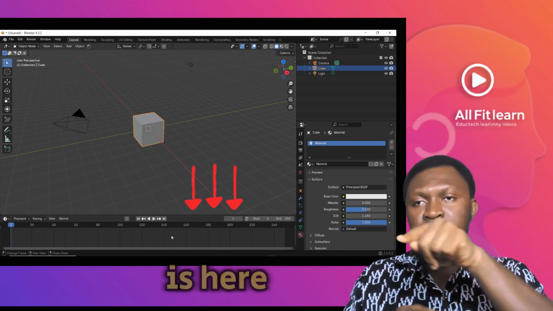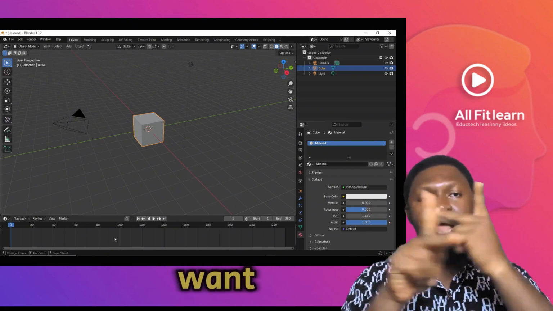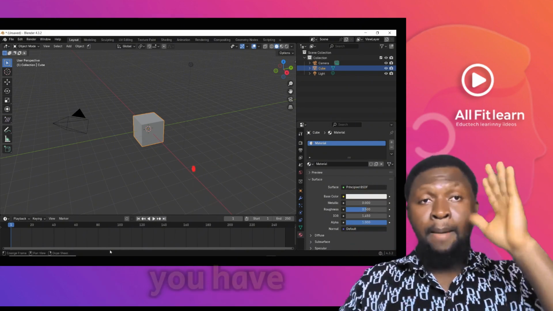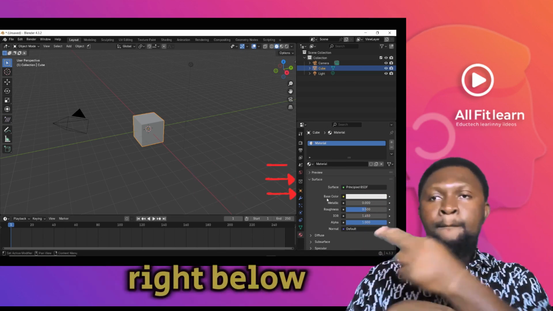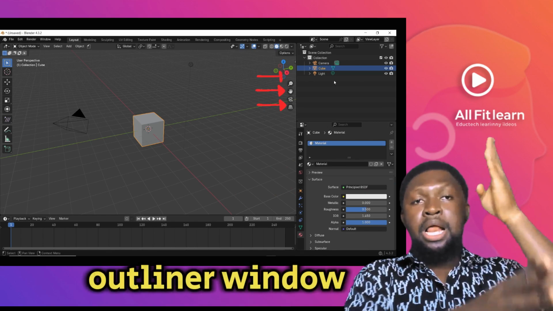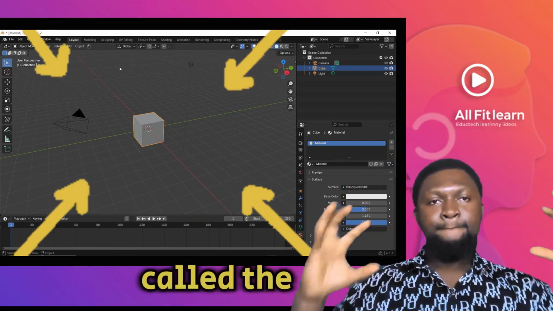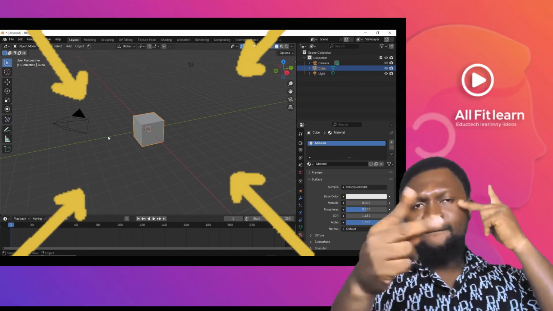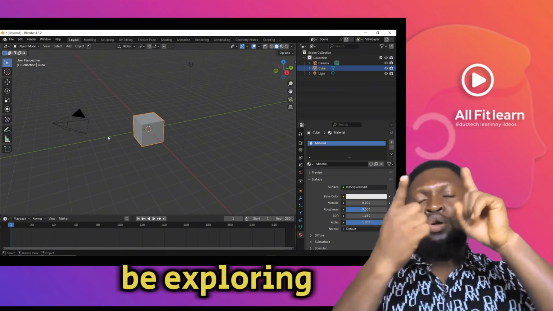So the animation window is here, and every one of these windows can be interchanged with any other window you want. But for now, by default, you have the animation window at the bottom, the properties window on your right below, and then we have the outliner window on top right. And then at the center, we have a huge big screen called the 3D viewport. Each of them has functions and buttons we're going to be exploring with time.